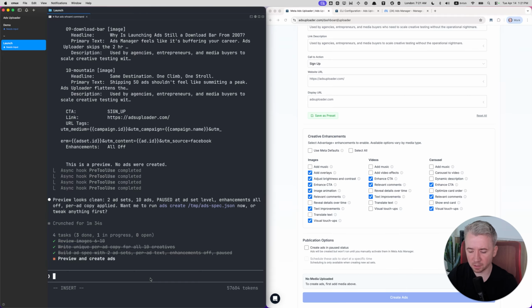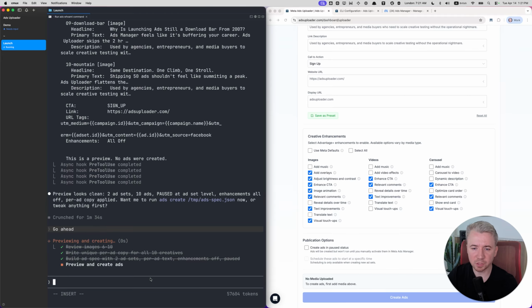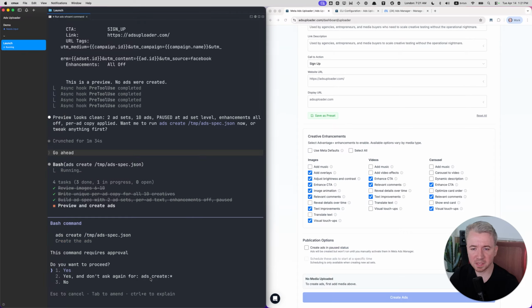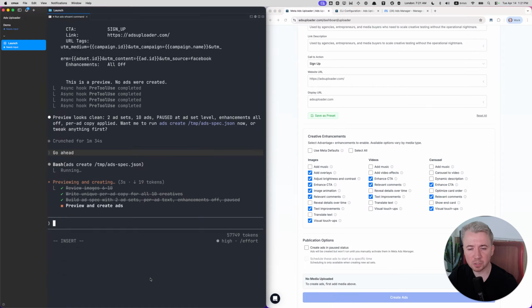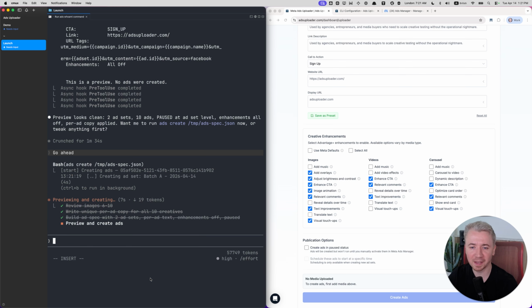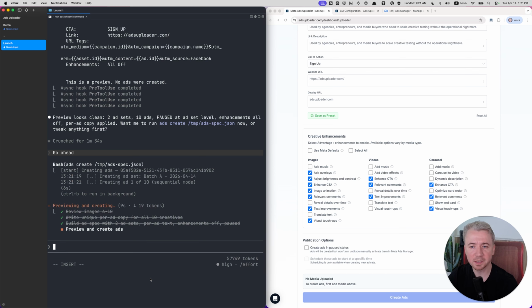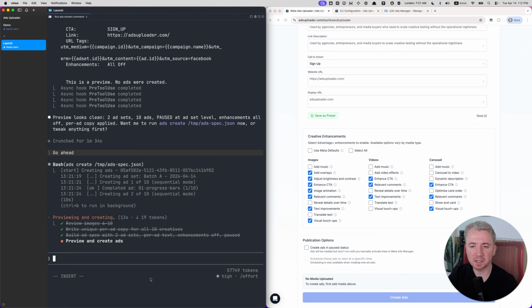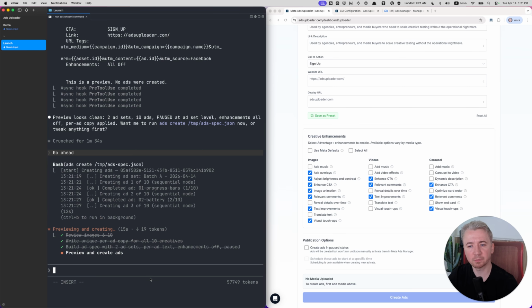I'm actually going to say go ahead and launch these ads. And it should now take us through the creation process. And again, much like we had the print screen of the ads being uploaded, with the media being uploaded, we should also see a print screen, which looks very familiar. It's just operating through a terminal screen rather than the Ads Uploader activity monitor. So we can see now we're creating ad set batch A, and then it's creating ad 1 of 10, 2 of 10, 3 of 10.